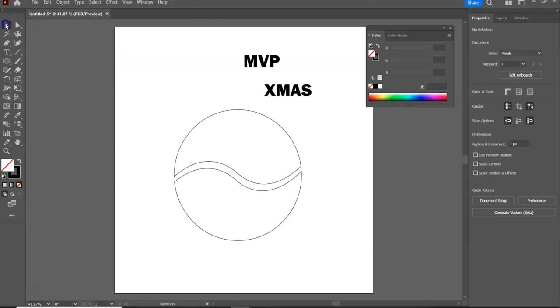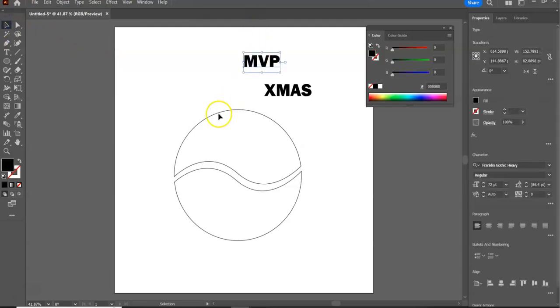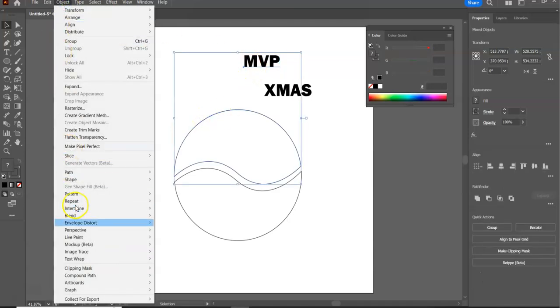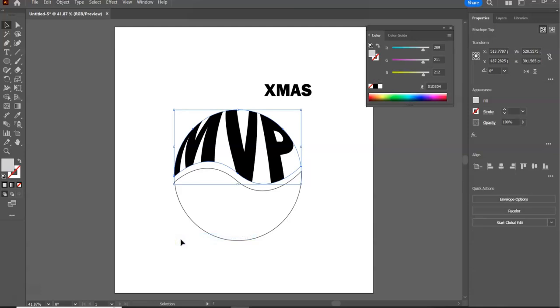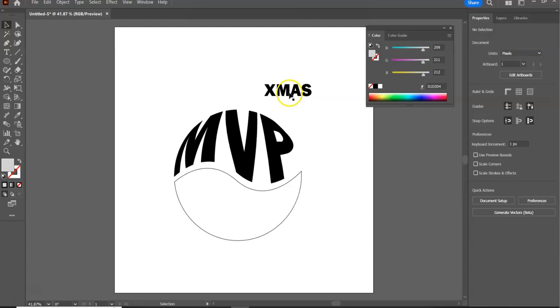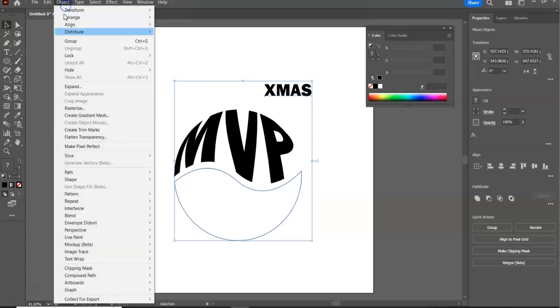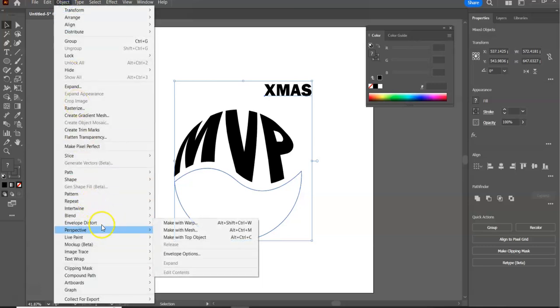The next thing to do is select the top text and then hold the Shift key down, select the top part of the circle, and come over to Object, come down to Envelope Distort, and then select the Make with Top Object. And then it squeezes that in there nicely. We do the same here. We're going to select the text. We're going to select the bottom half, and again go over to Object, go down to Envelope Distort, and then Make with Top Object.